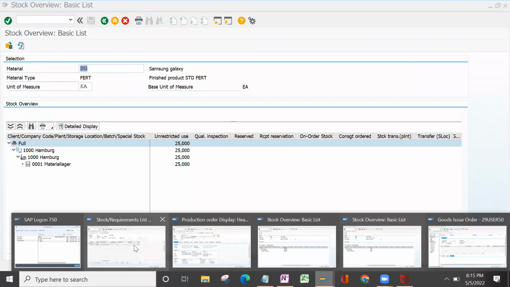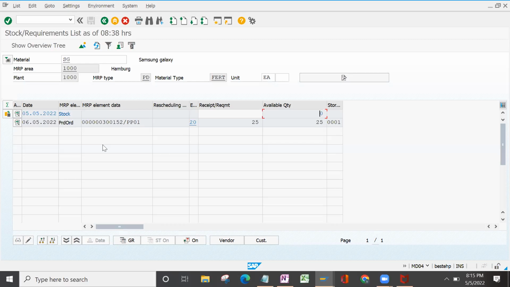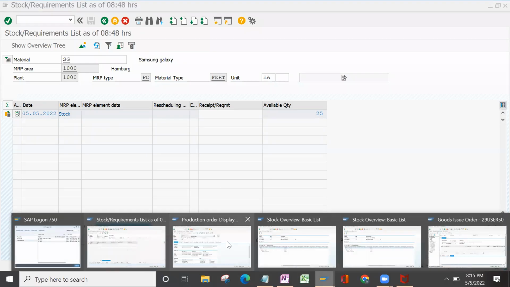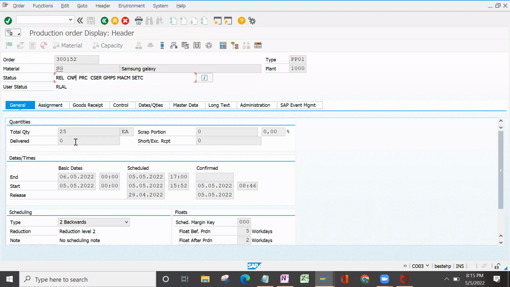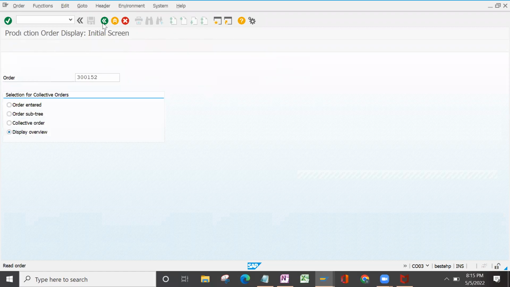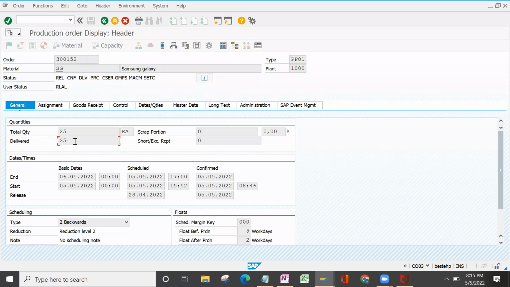Now come back to your MD04 and refresh. The production order you created for the purpose of 25 quantity has been fulfilled. Now if you refresh, that production order will be deleted from here and the stock will be added. Now, if you have a look at your production order display, we opened this before doing the GR. That's why your delivered quantity is showing as 0 and no status for DLV. Just click on back and press enter again. Your delivered quantity has been updated to 25 and the delivered status has also been done.